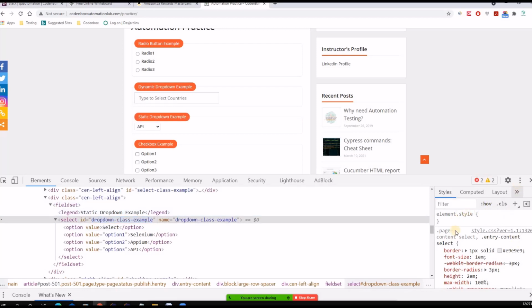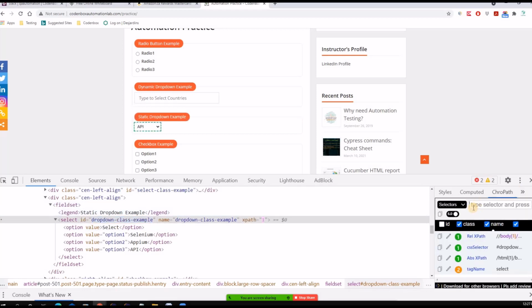So let's use XPath. Since it's an ID, let's use a number sign, hit enter. One element matching, and you can see this box is highlighted. That's because this is the parent box, and inside it there are some options. So we're going to use this as our object locator. This is our locator.